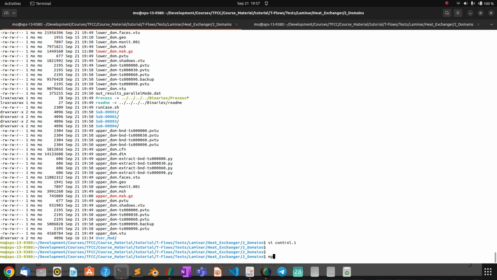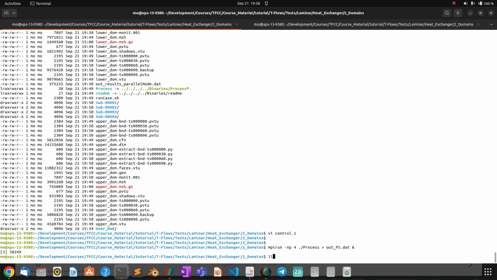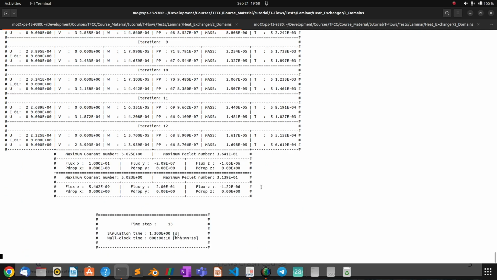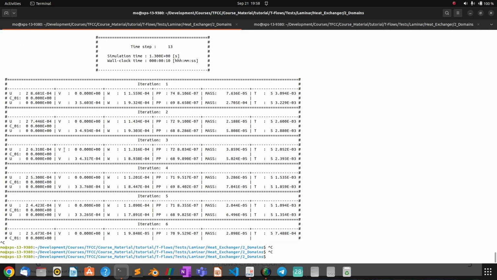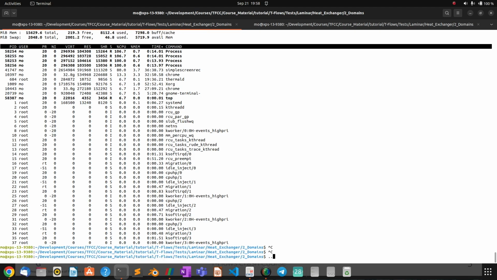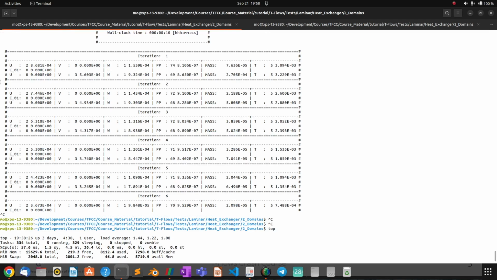So MPI run for, and let's say we want to run process. So let's say try out passive scalar .dat, and okay, doesn't crash. That's a good sign. Let's follow what's happening. Passive scalar.dat. Okay, that's what I wanted to show you. So let's stop here. So it's running in the background anyways. Yeah, and it's running on 4 processors. That's what we would expect.